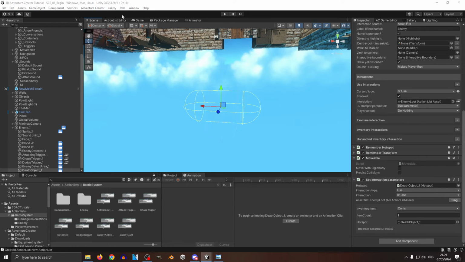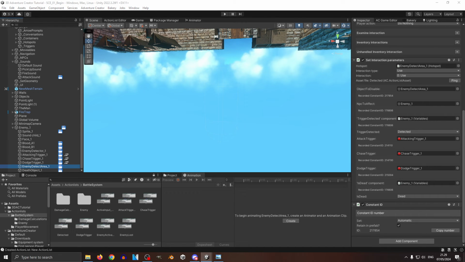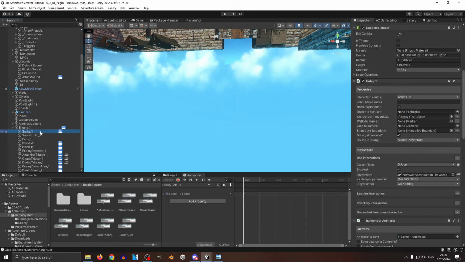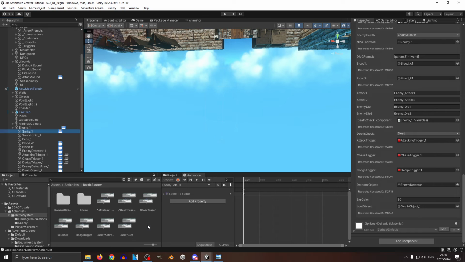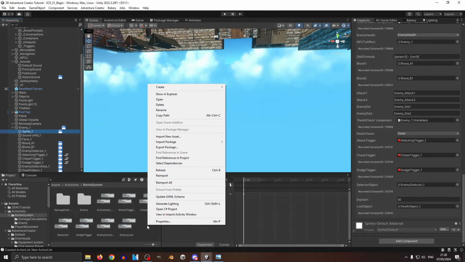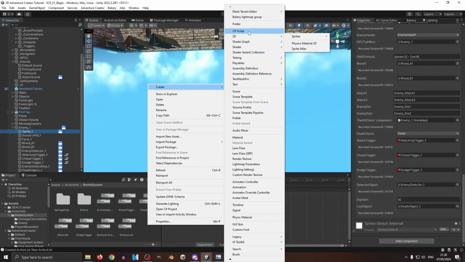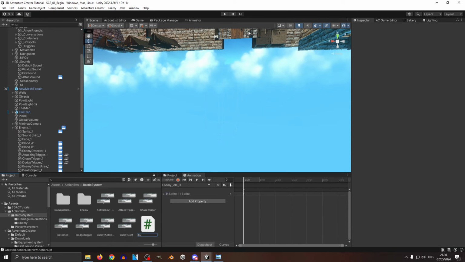Okay, so now we are missing a couple different things still, and these would be a reset trigger script for our sprite here. So let's create that. It's a C# script, and just Reset Trigger is the name.